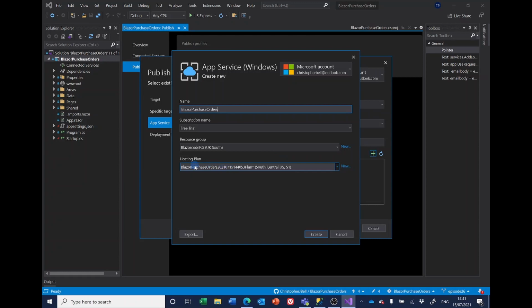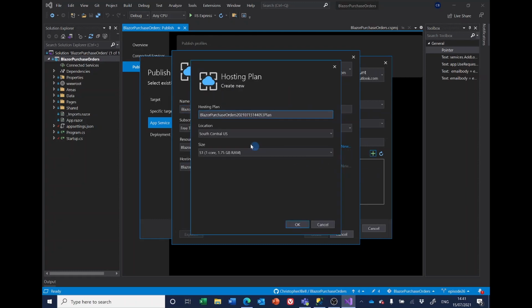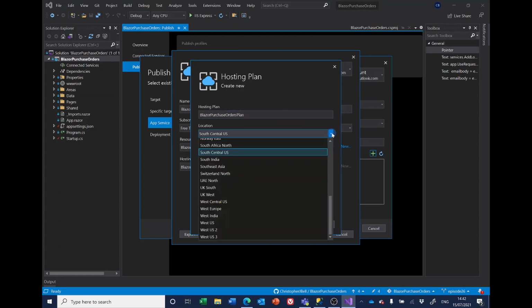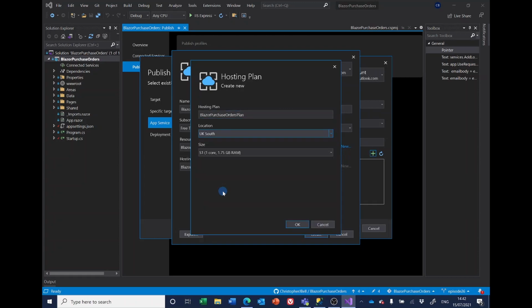Now this needs changing because otherwise you might get charged. Select new and it'll come up with a hosting plan name. Again, it's the app project name with date and time. I think we can get rid of that. I don't think that matters particularly. I don't want it in Central US, South Central US, so I'll select UK South.